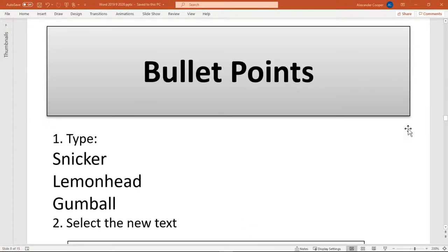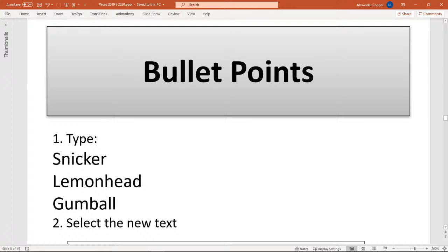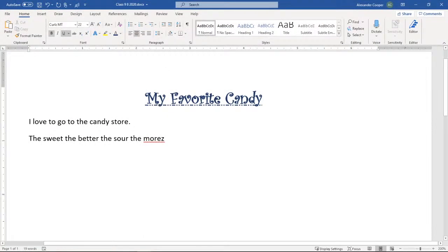So let's talk about our bullet points. Now, I'm going to add 3 words, and we'll mess around with our bullet points. Okay. So we're doing candy, and I'm going to do the copy paste, which we're going to talk about in just a minute. So we have Snicker, Lemonhead, and Gumball. Remember to go down to the next line, we just hit the enter key.